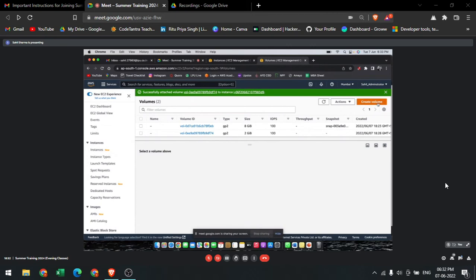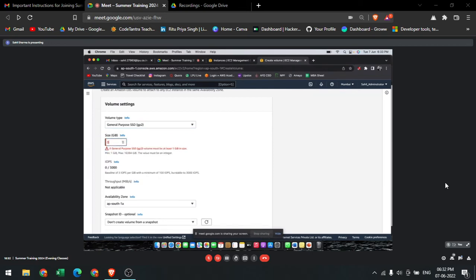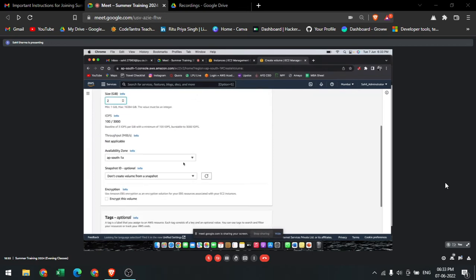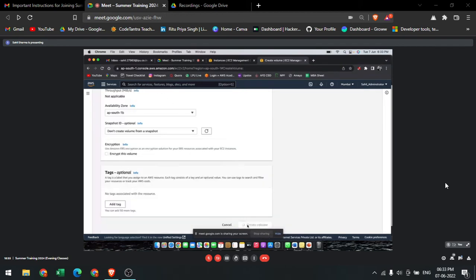This is create volume. Let's try to create. This is general purpose. Let it be general purpose. Let size be 2, and I'll keep this as AP South 1B. Okay. Let's create the volume.